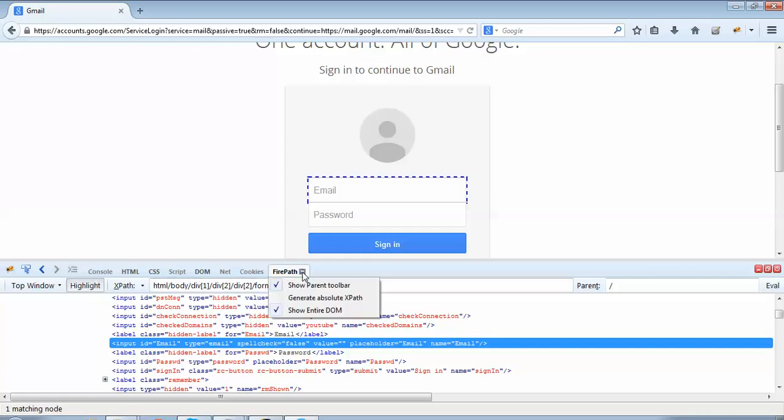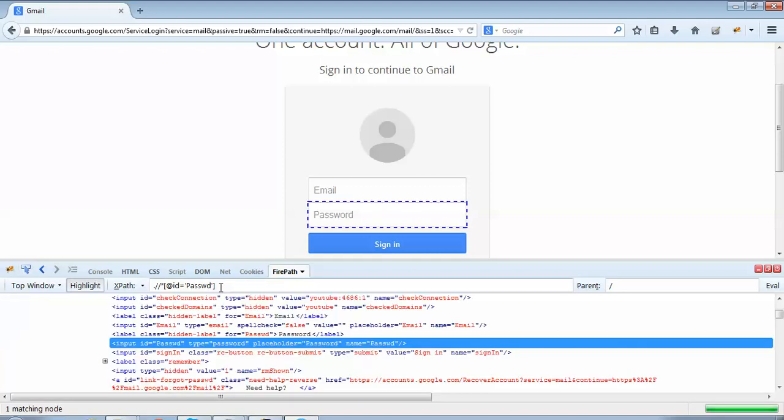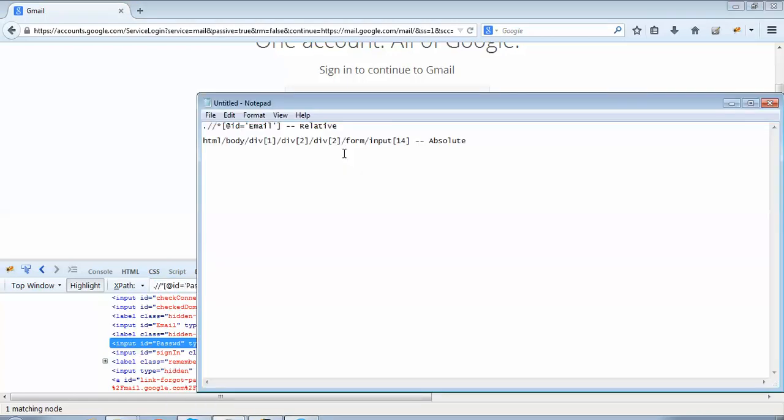I would check. Now this time the generate absolute XPath option is deselected. Now I click on this arrow icon and hover my mouse over the password field. And as you can see, it has given me a small XPath, which is actually the relative XPath of the password field. I would store it in the notepad file.